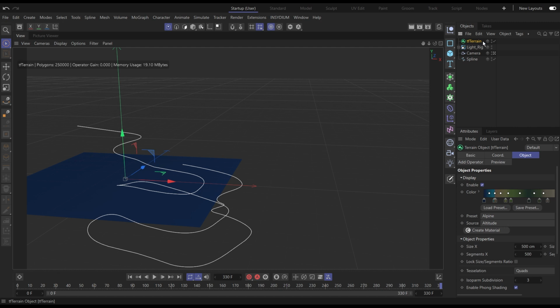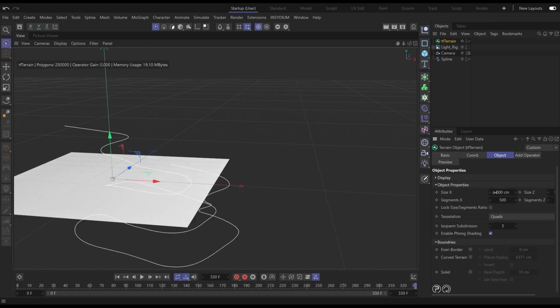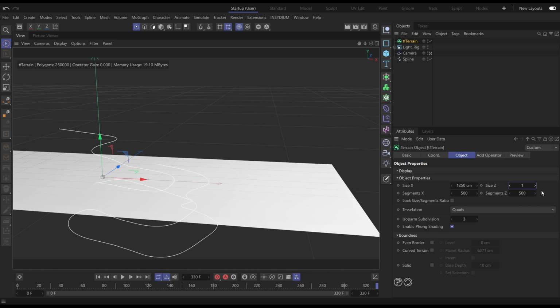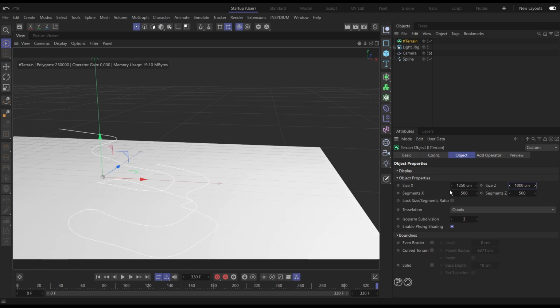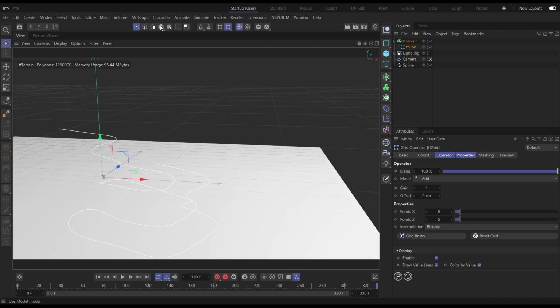We can go into our terrain again, and let's turn off the display mode. We'll change the size on the X to 1250, and on the Z, let's go for 1000. And let's increase the segments respectively. Now let's add the grid operator. We need to be in Cinema 4D's model mode rather than the points mode in order to see the points that make up our grid.